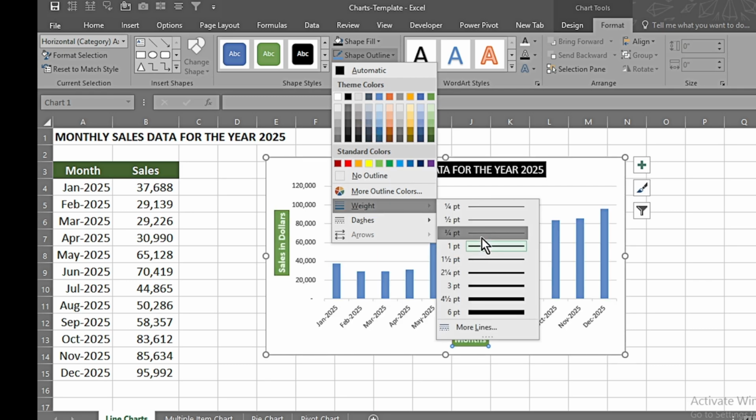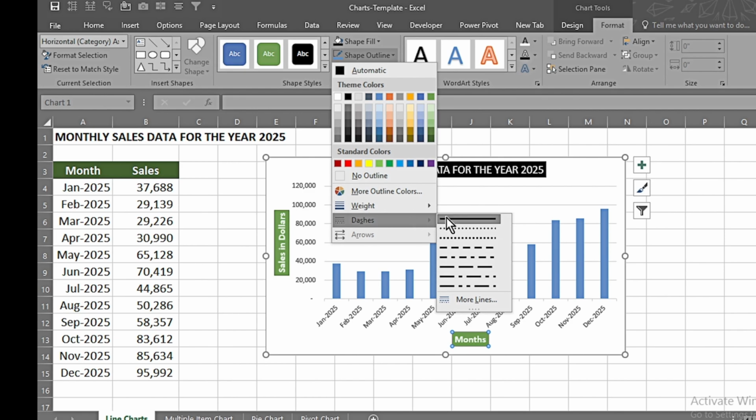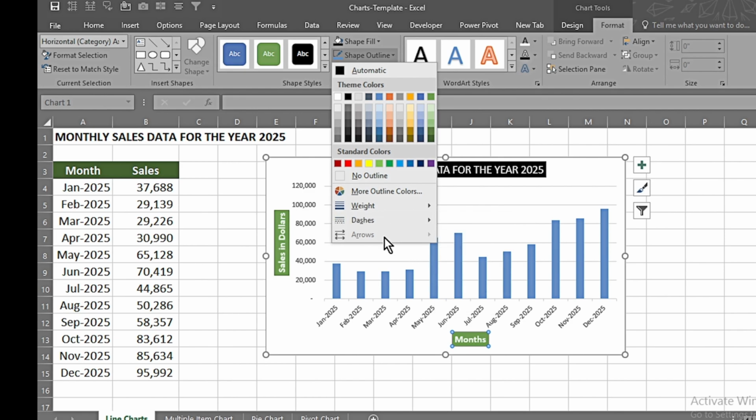The colors, we want to increase the weight of the line, we can increase that. We can introduce the solid line or the dashed lines. So all of these options can be applied from the format tab.